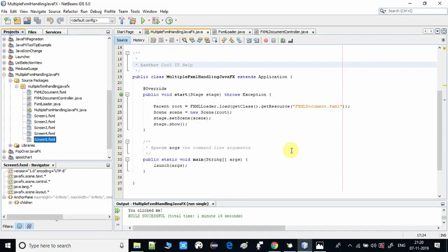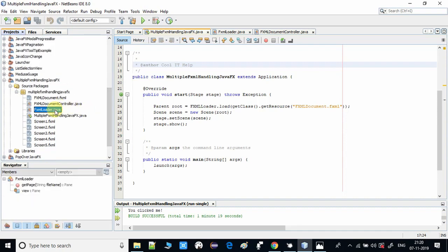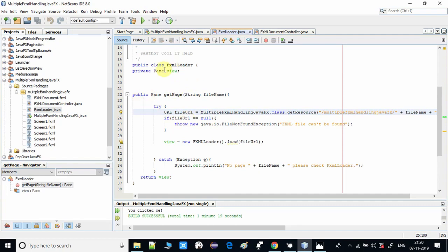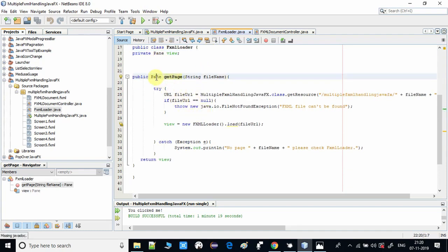And one more important thing that we have created for the implementation is the class FXMLLoader.java. We have created this class because we have written the logic inside it: getPage. Every time you want to set something inside the pane, you have to call this method. Inside this class we have one method, getPage, that is returning the Pane object, and we have one reference variable of Pane type. You can see at line number 18.